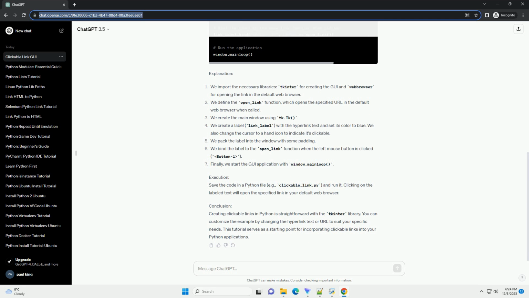Conclusion. Creating clickable links in Python is straightforward with the tkinter library. You can customize the example by changing the hyperlink text or URL to suit your specific needs. This tutorial serves as a starting point for incorporating clickable links into your Python applications.